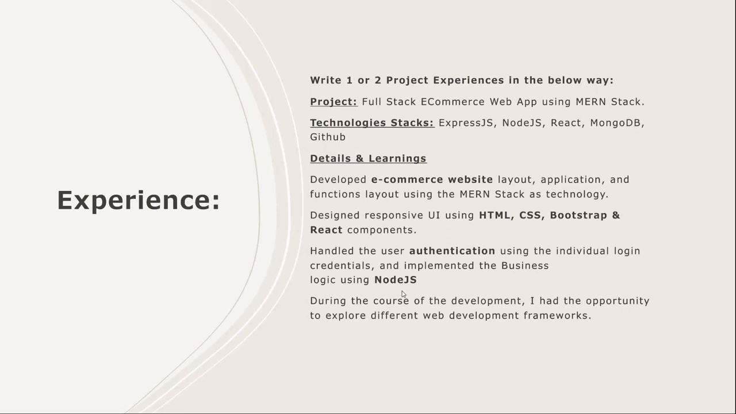Okay, so in projects you need the project name and the technology stacks, meaning any technology stacks being used in that project. So in this I'm mentioning MERN stack. These are mainly the technologies being used. Then what that project is doing: it's an e-commerce website, developed a responsive UI, handled user authentication in this way. During the course of development, I had the opportunity to work with different technologies like this.